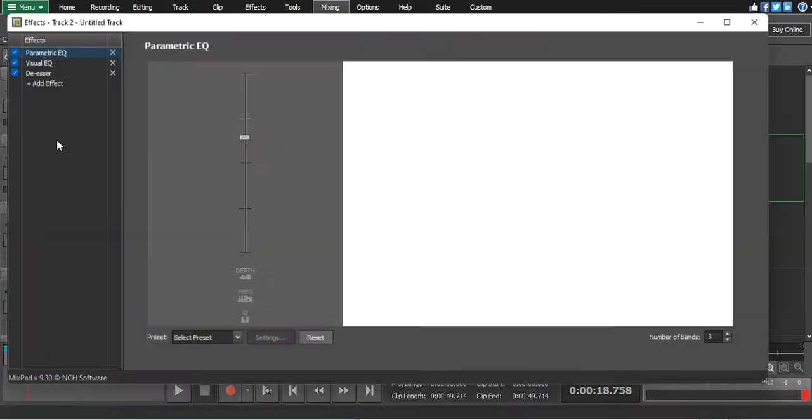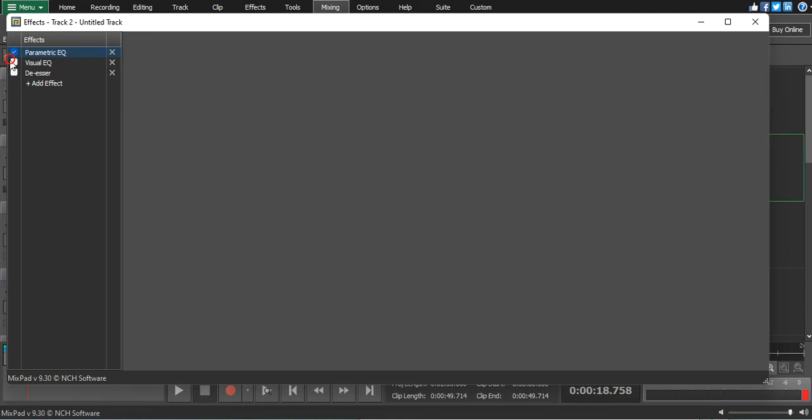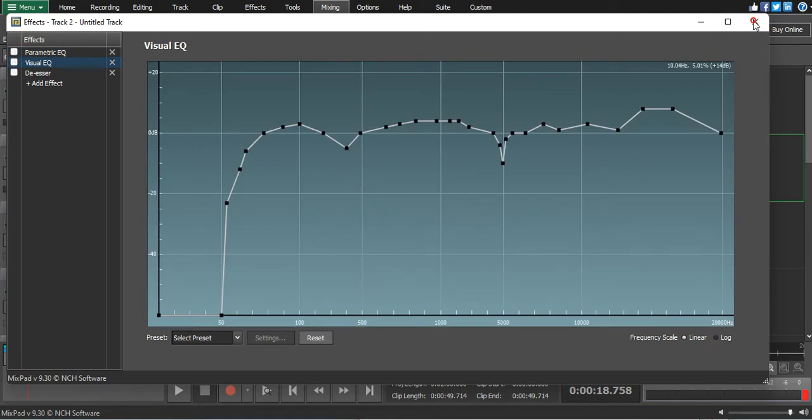So that's how it sounds. Let's remove the effects, then we can hear the difference between the two.